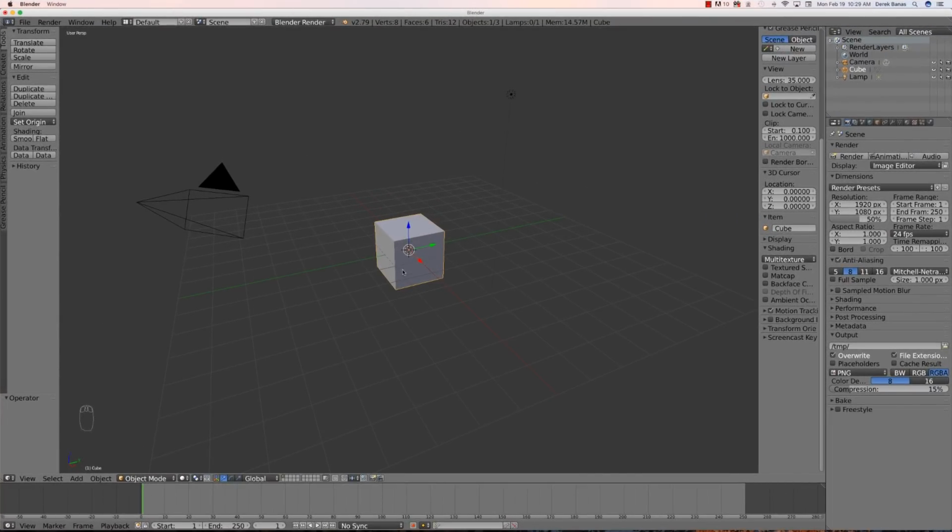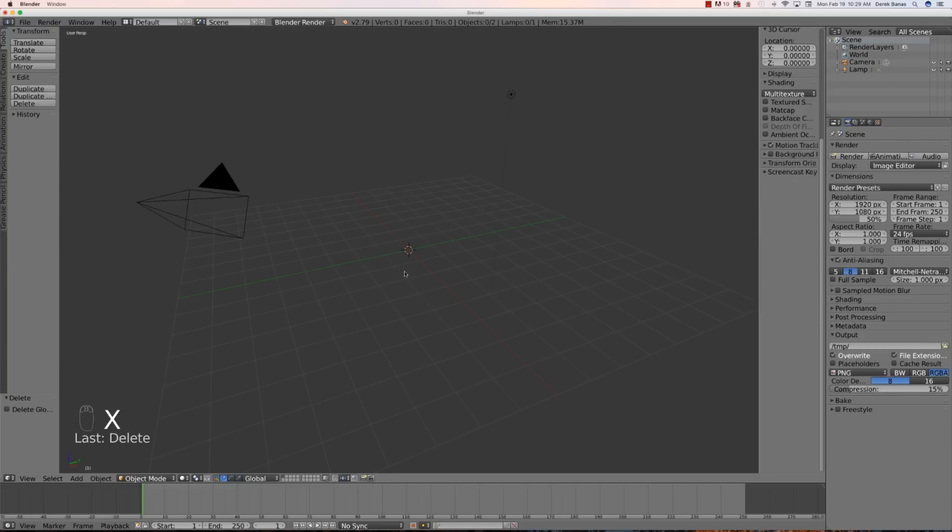Okay, so here we are inside of Blender, and like always, everything that I do with my keys is going to show up down here in the bottom left-hand corner. So the very first thing I'm going to do is get rid of our cube right here. As you saw, X, and I deleted it. Okay, so what I want to do now is bring in my images.